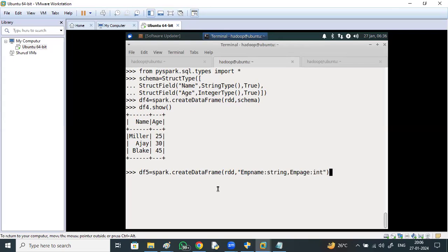Directly you can do like this, no need of spark create data frame from RDD and providing the schema in this way. dfi dot show.